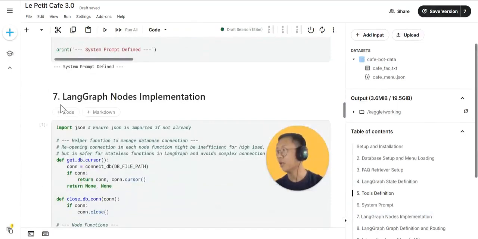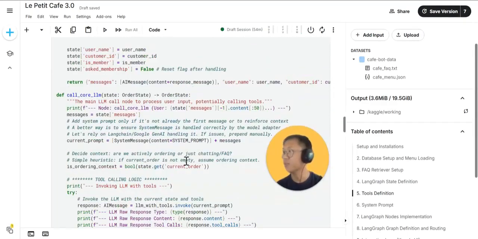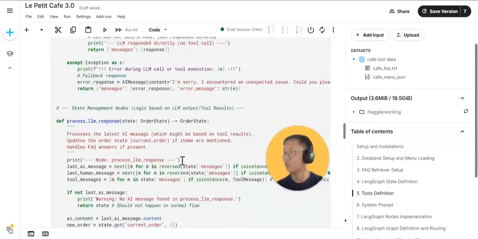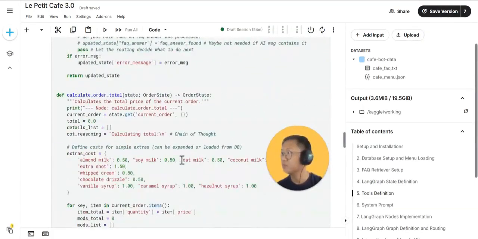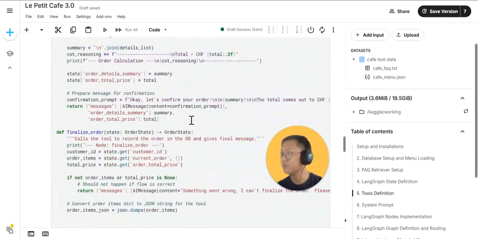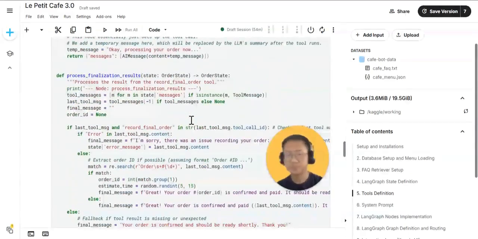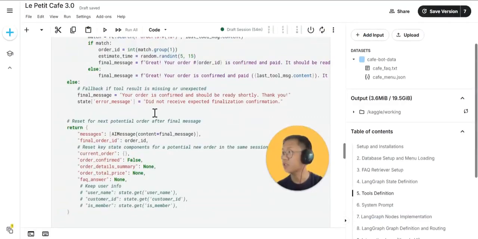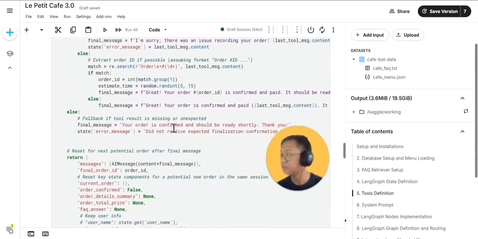The next one, number 7, LangGraph node implementation. There are multiple node functions that we define over here, like for example, the user identifier, the core LLM, process finalization output, process LLM, etc. All right. So calculate the order, finalize the order itself. Right. So this is basically functions for the graph nodes and routines.